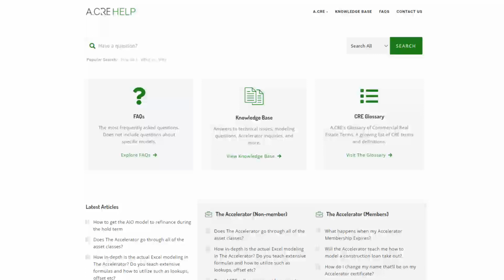And so one of the members of our administrative staff, Lizzie Boyer, spent several months aggregating all of the questions that we receive through our email addresses and compiling them into a database that we hope will help you as you're using our models, using the accelerator, reading our articles, and building your own career. So over the next few minutes, I'm going to share this A.CRE Help section, talk through how to use it, and hopefully it will be of benefit to you as you continue to be a valued A.CRE reader.